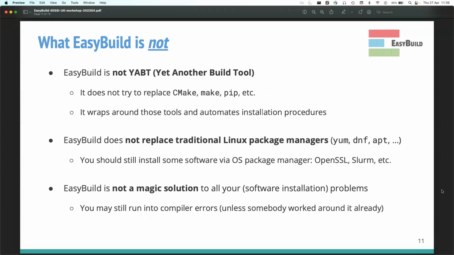Just to be clear, what EasyBuild is not, that's sometimes helpful to clarify the picture a bit. EasyBuild is not a replacement for tools like CMake or pip or make. It basically wraps around those. Whenever you would manually install something with pip install, EasyBuild just does that for you. You're just asking EasyBuild to install the tool, and it knows what to do. So it's automating those installation procedures, not really replacing those tools at all.